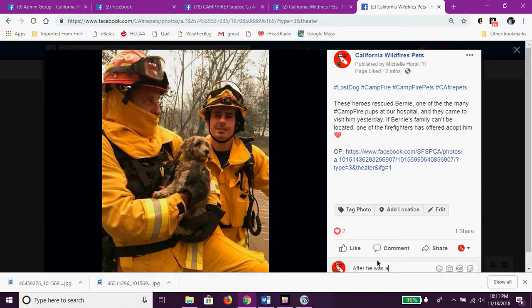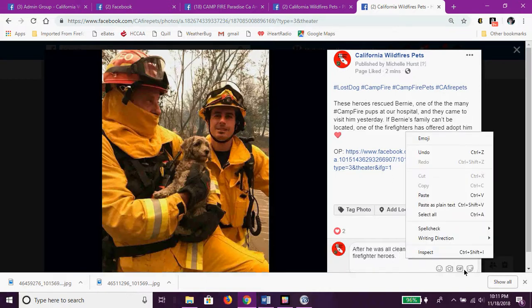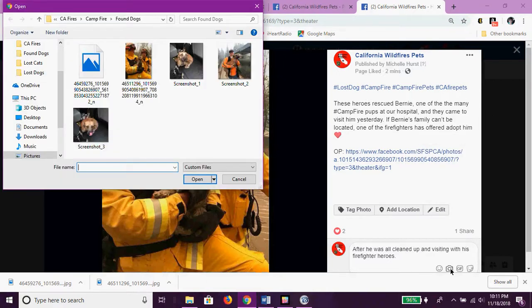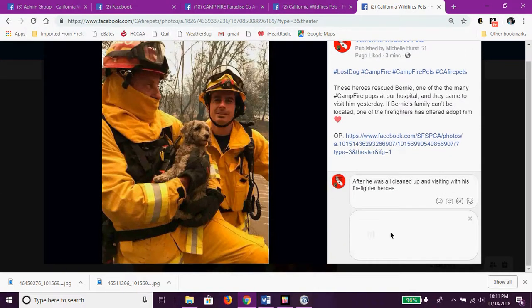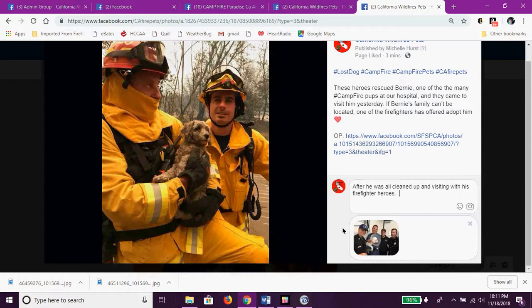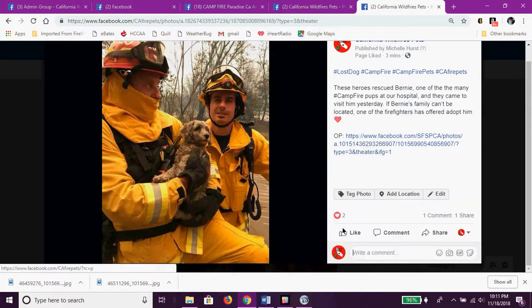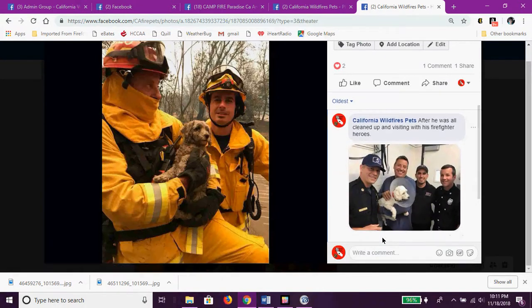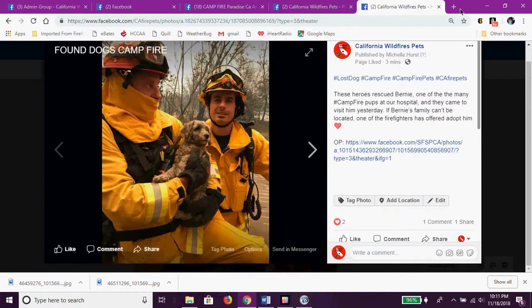After he was all cleaned up and visiting with his firefighter heroes. And then we will paste that picture. Oops, sorry, we will put that picture, after picture, in here. And hit enter. Okay, so that's got that one done.